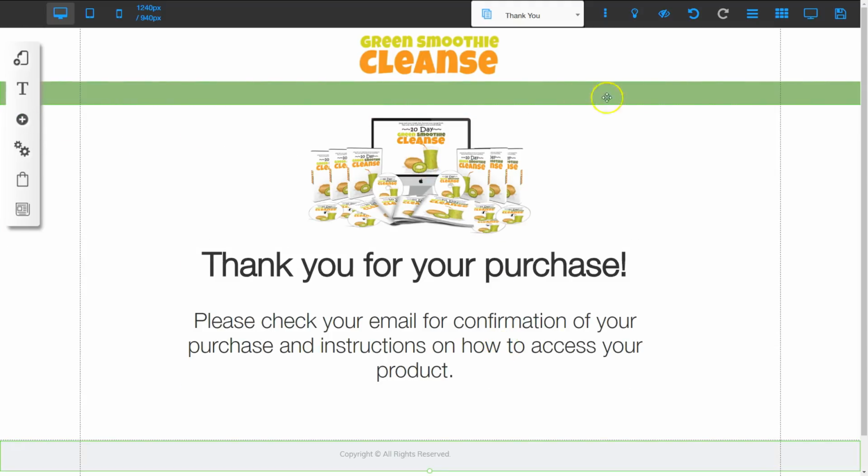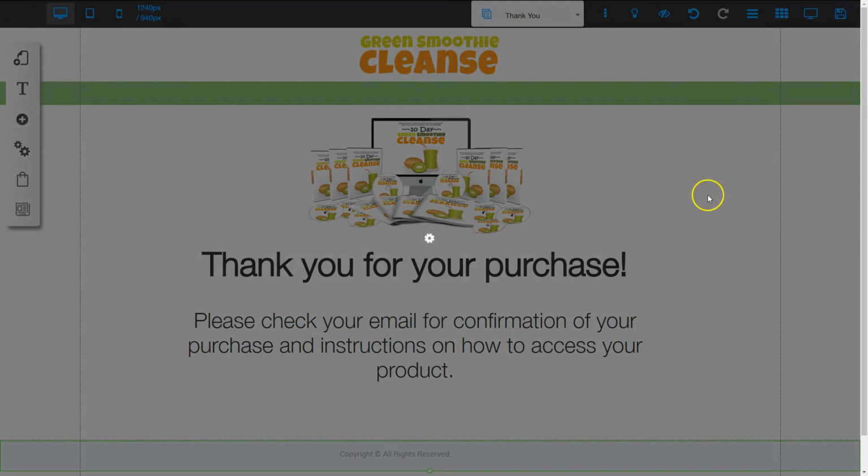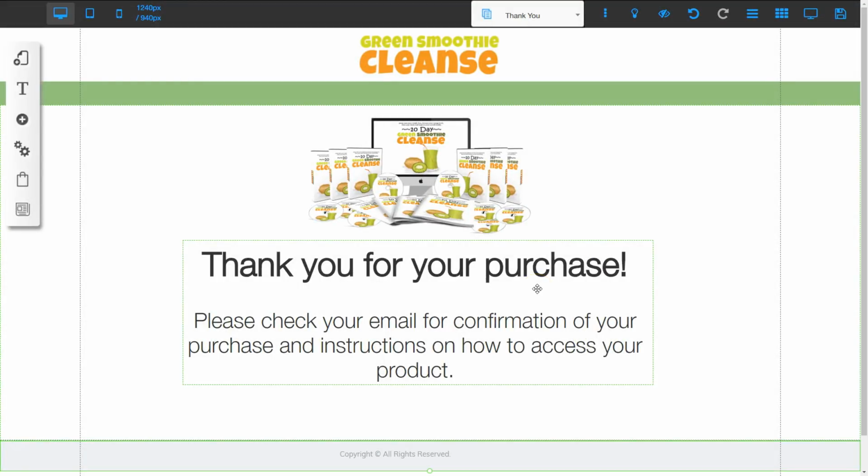I have added the green bar to break up the color. I've put in a picture of our product. Thank you for your purchase, and then please check your email for confirmation of your purchase and instructions on how to access your product. I've made several changes, so I'm going to click the save button and then save again. And now we've got the sales page done and we've got the thank you page done.